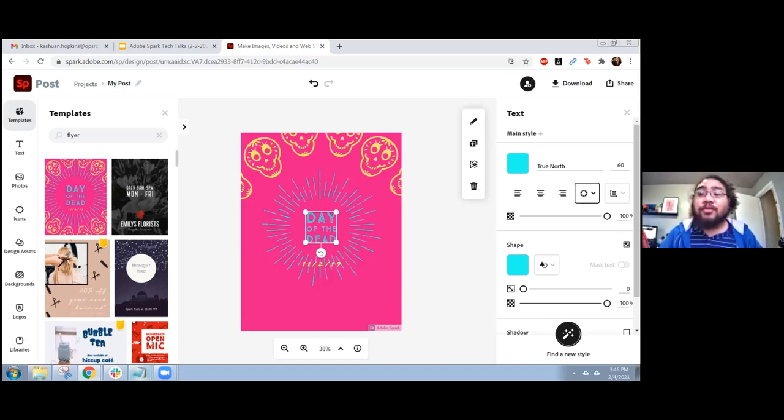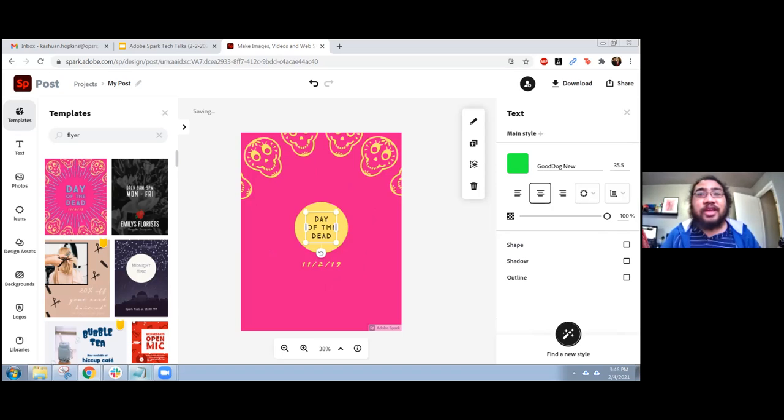On the bottom right-hand corner, this magic little button that says Find a New Style will give you kind of a random style to choose from. So I'm going to click on that. And then, oh, that's pretty nice. There's a little sun thing going on over here. Maybe if I click that again. Ooh, spooky. It's got that green zombie thing going on there. Maybe that's what I like.